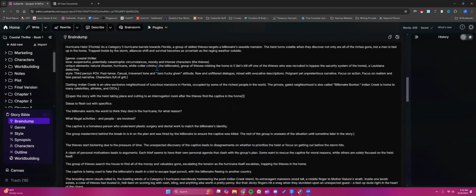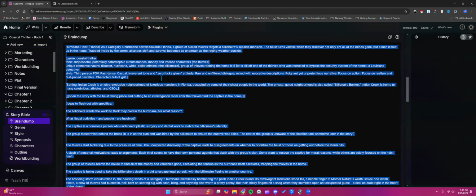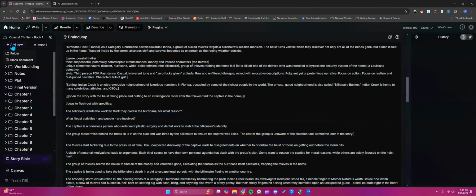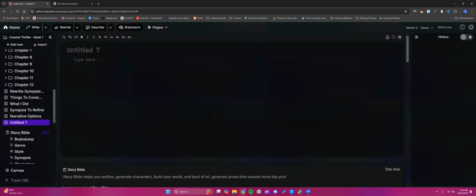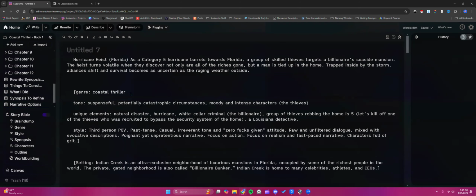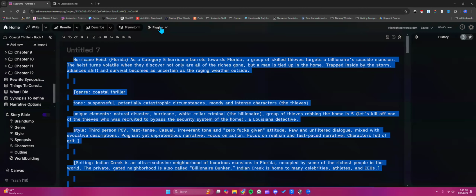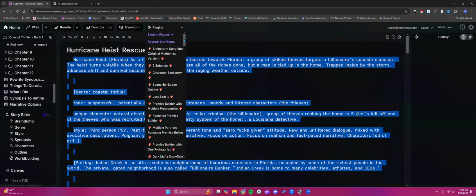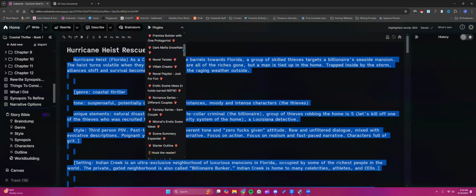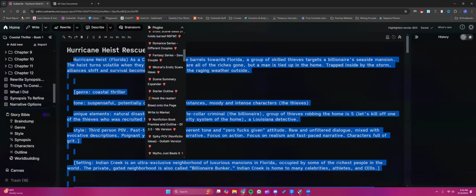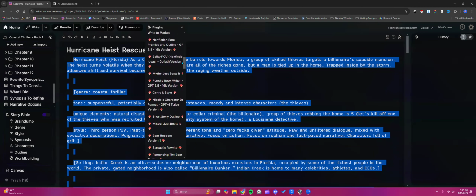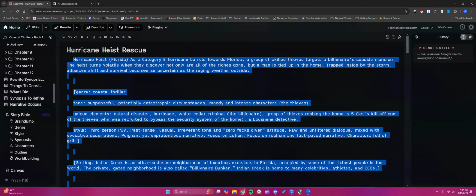Another thing you can do, I'm just going to copy my brain dump since that's more. Add a new document. I mentioned I have a plugin with that template that's in that document. So I'm just going to paste this here and go to that plugin. And it's a simple one. It's just called genre and style, y'all. Just got to find it. There we go.